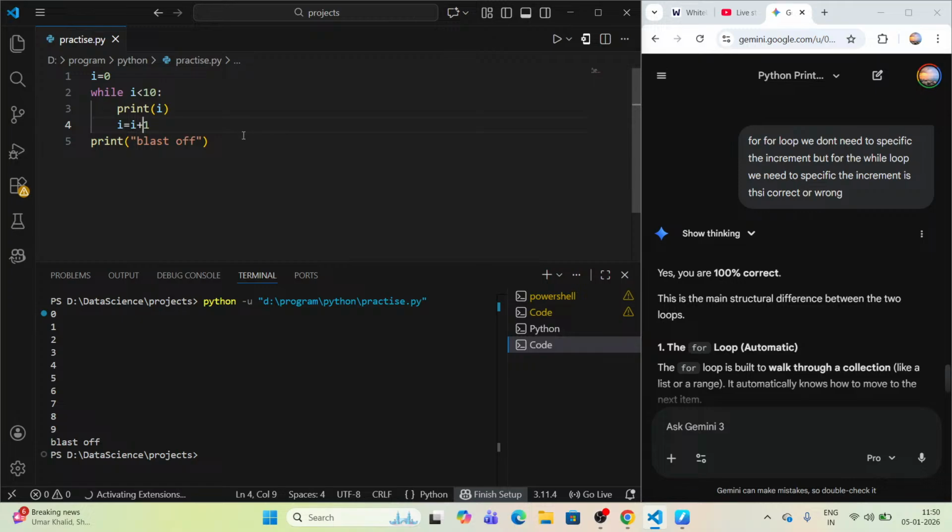Now, I want to try I plus plus. Does this work here or not? I want to know this one. Why is it showing an error? Is there any problem? Let me ask Gemini. Why is I plus plus not working?